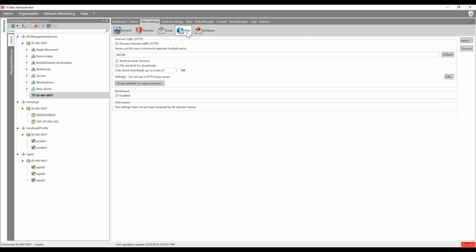Scanning of the internet traffic for malicious files is possible in the option Web. You can select the server ports that should be watched and monitored, and in here you can see the enabled bank guard.